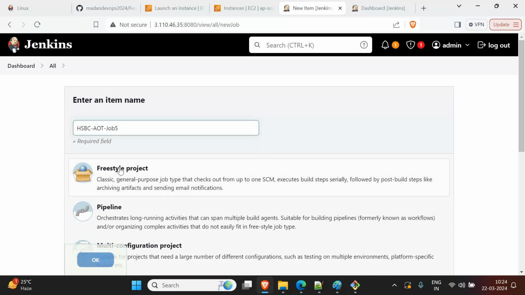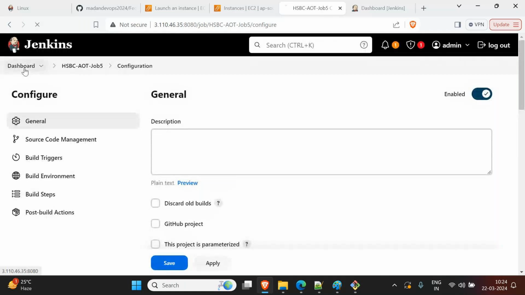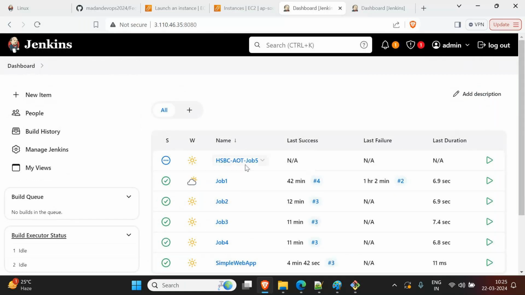Freestyle, okay. Now go to dashboard. Now if you see, the names are meaningful, at least the prefix is meaningful now. So this way we can restrict the names.